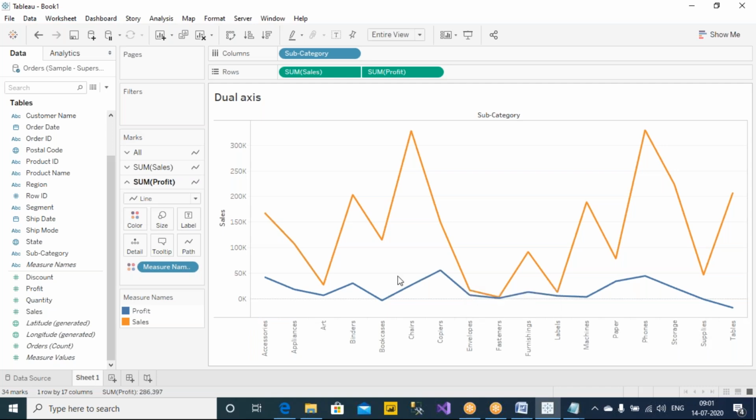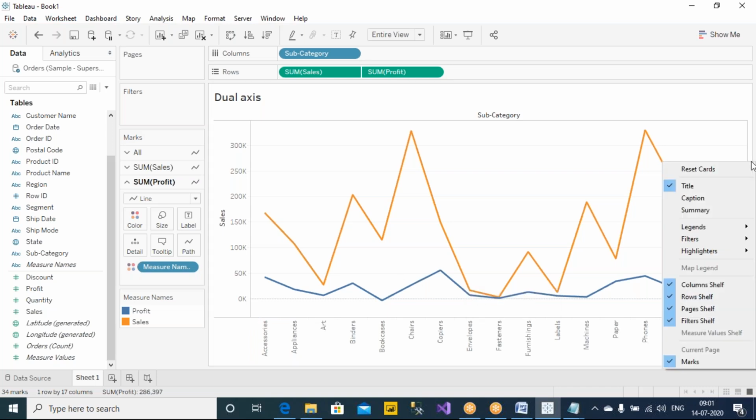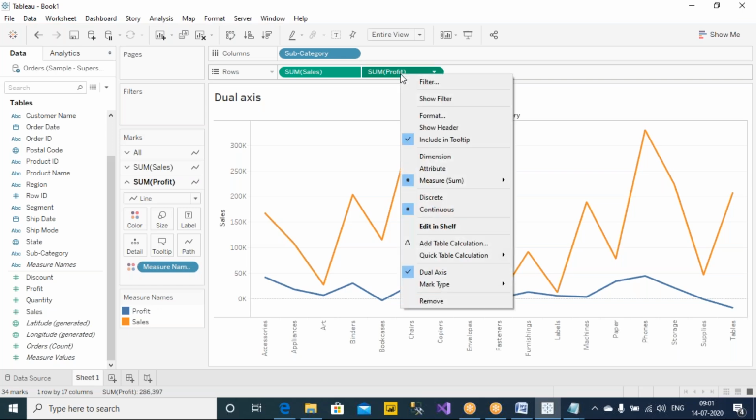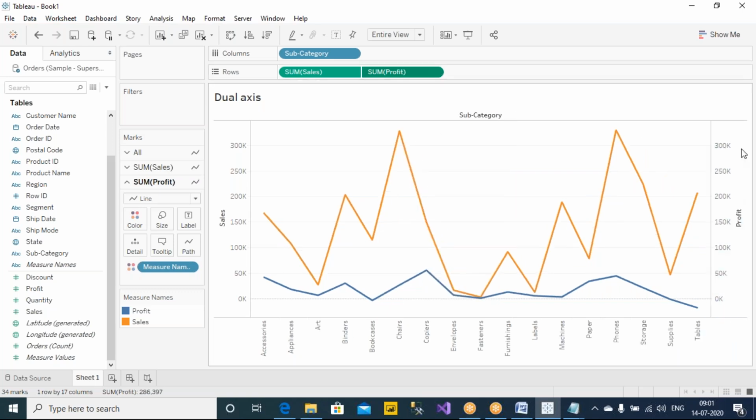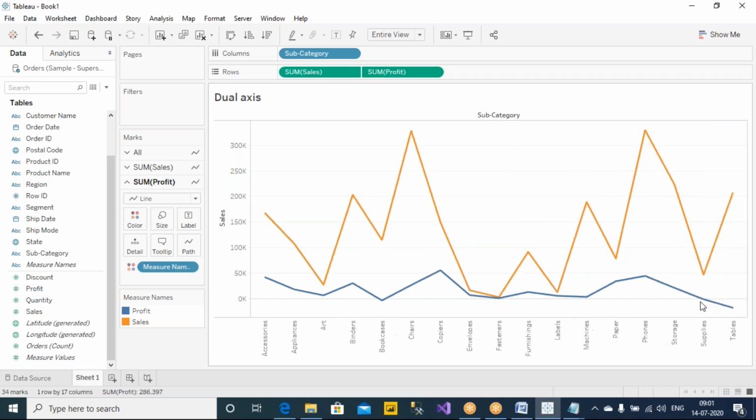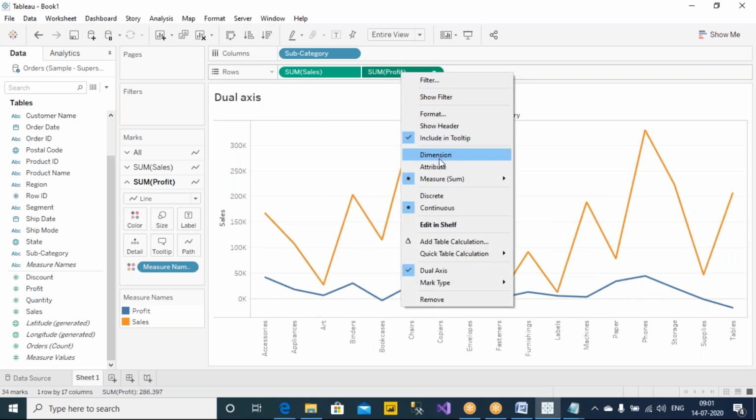Oh sir, how do I get it back again? People try to right click here. Do you find anything? No. So where do you get that? Come back to the profit, because that is the scale which you hid. Right click on this and select show header. So this is now coming back. If you want to hide it, unselect from here, and if you want to put it back, do that from here.